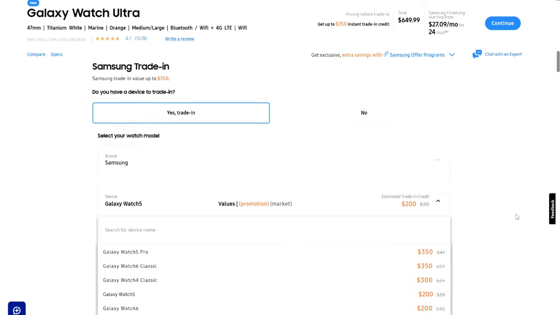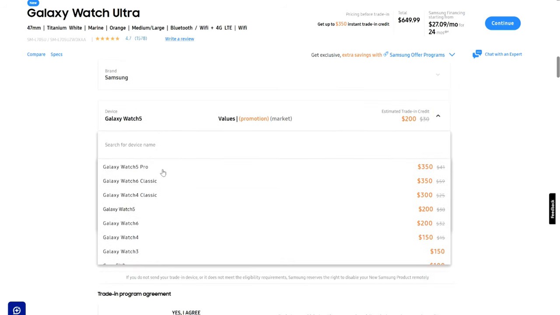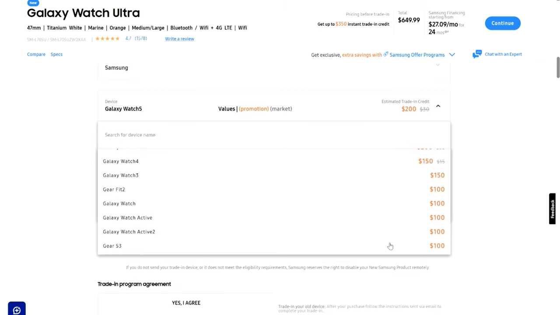Now look at the rest of the options. You have the Watch 5 Pro, they're giving 350, which is great. The Watch 6, 350, Watch 4 Classic, 300. Even the old S3, Gear S3, which I still have, they're giving $100. That is crazy. This watch came out many, many years ago.